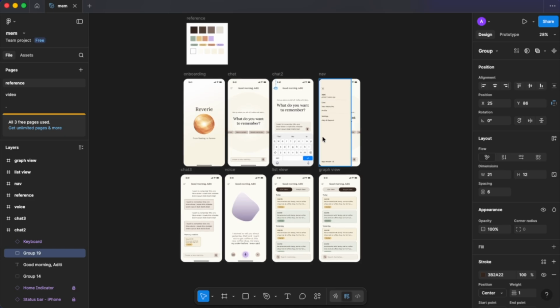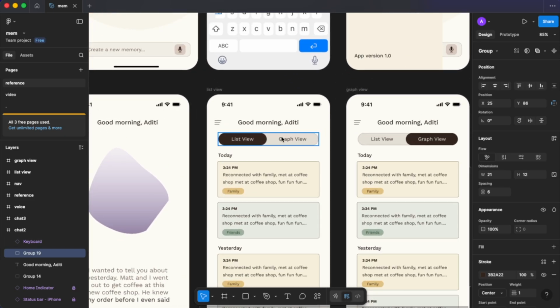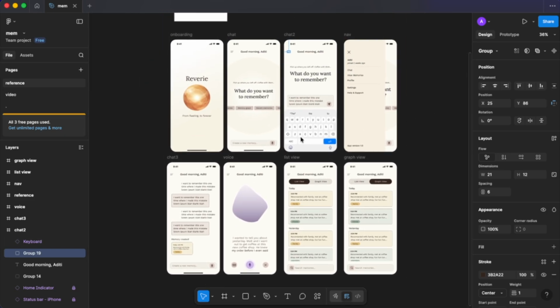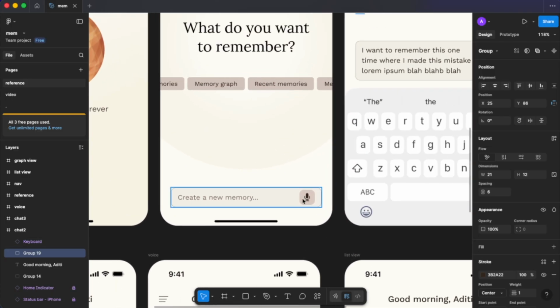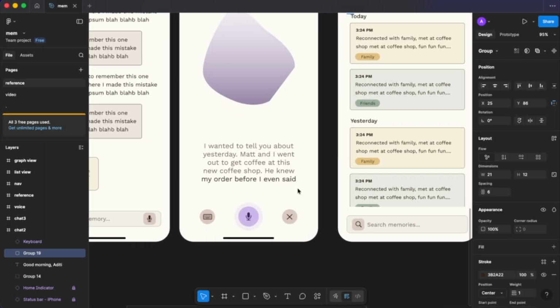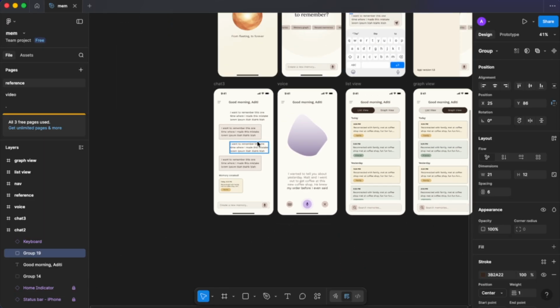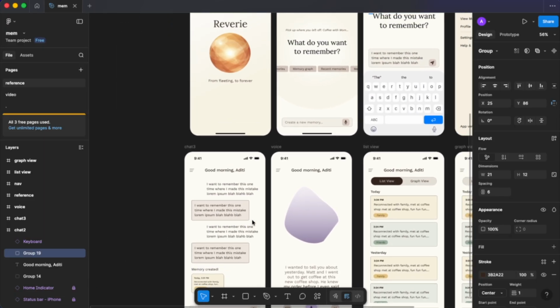So the view memories opens up this either list view or graph view. And then of course we have this modal that opens up when you click on this voice transcription button. So that's going to look something like this. And then this is, okay, as you're chatting, what does it look like?